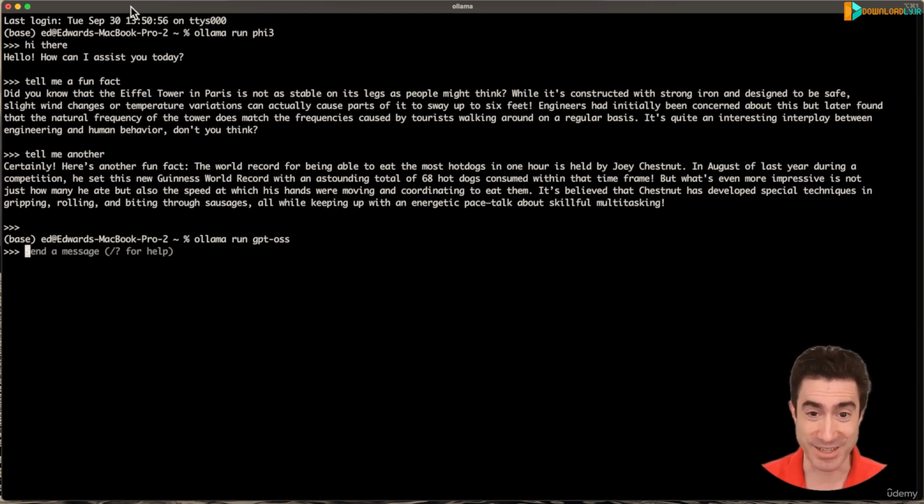So there it is running. We have GPT-OSS. This is in fact the 20 billion parameter version. So it's again many times bigger than Phi 3, which is itself 16 times bigger than Gemma 3, 270 million. So this is a big model. We're running it locally. Let's interact with it.